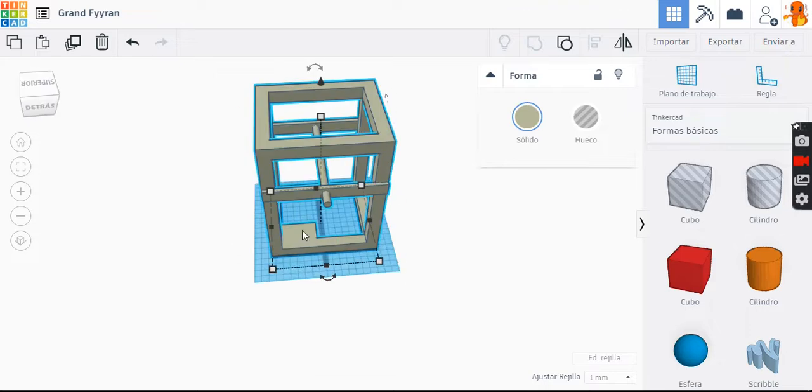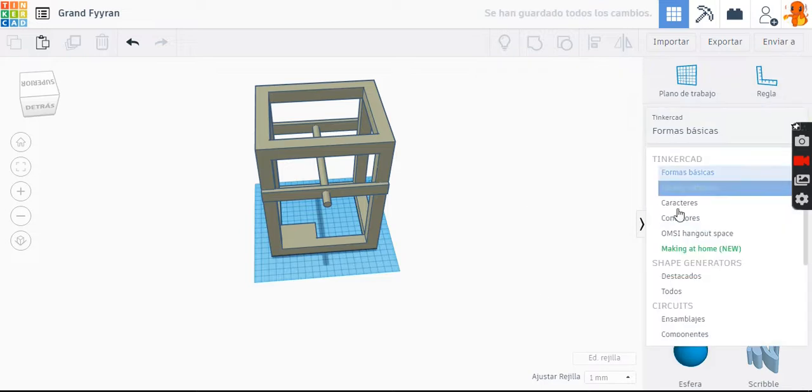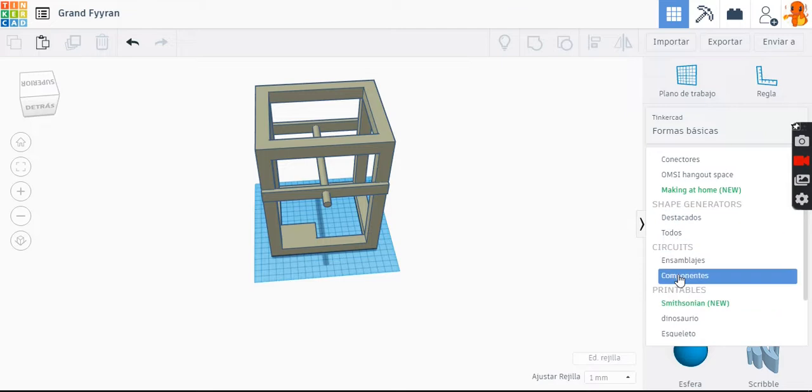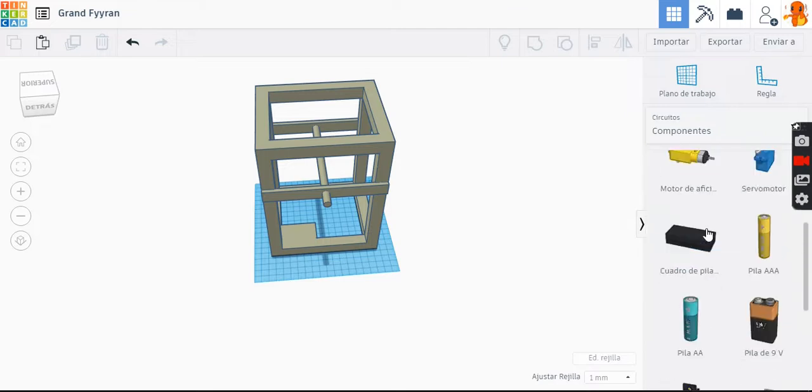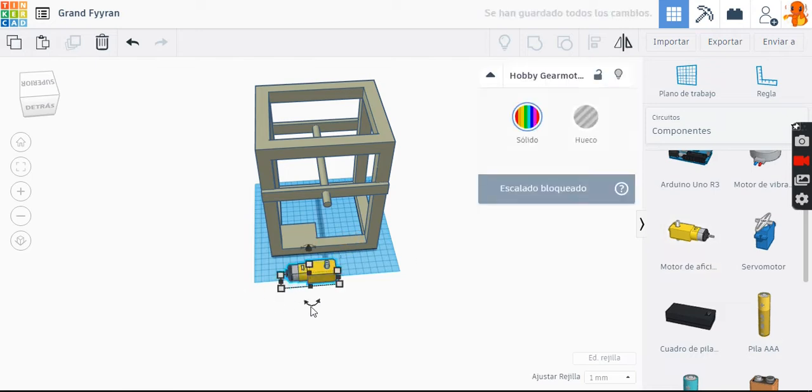And now here, I'm going to put a cylinder. Oh, not a cylinder. Not cylinders, please. I'm going to take here components, circuits components. And here I have a motor. We just are going to rotate it 90 degrees. We're going to get it up 50 millimeters. And we're going to put it here.